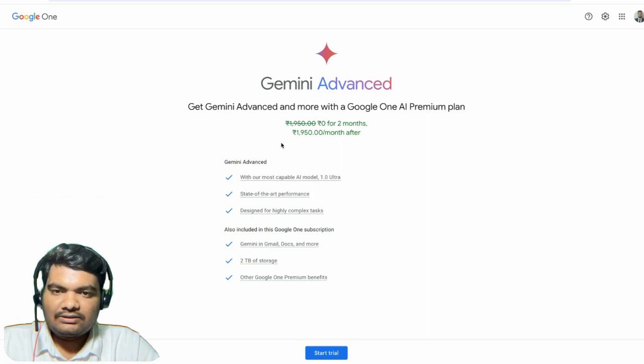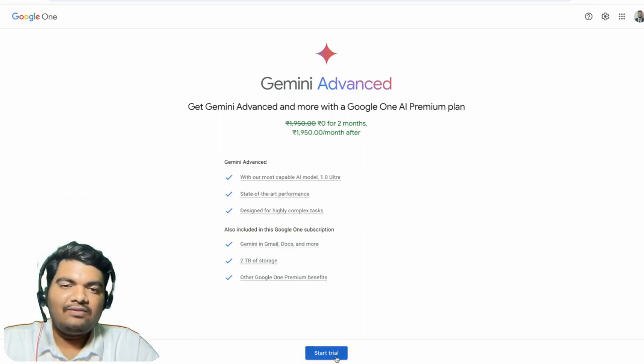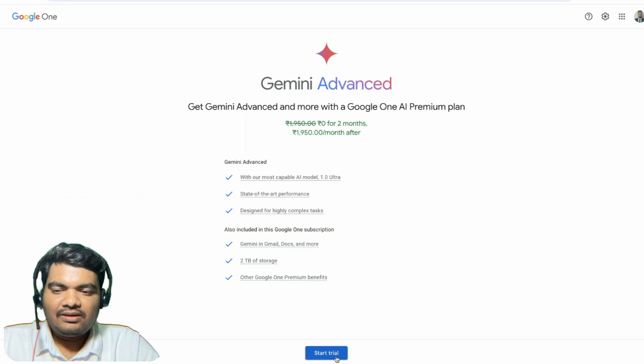Okay, it asks for around 2000 per month. But for the initial 2 months you can get it for 0 rupees actually. All you have to do is provide your credit or debit card information, set up the payment mode, and then you can start your free trial for 2 months. Later on you can cancel your payment methods. That way you can use the premium Gemini.